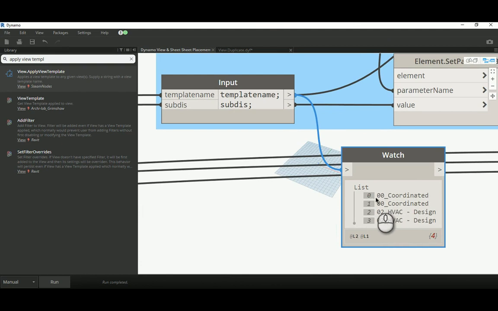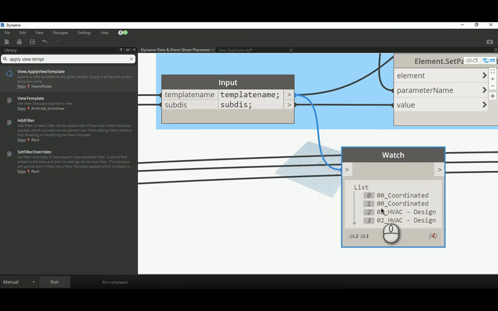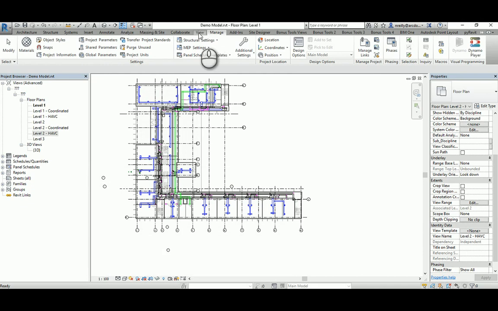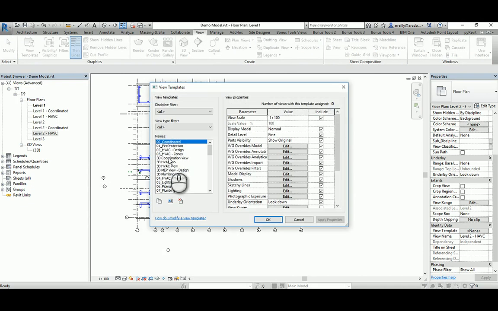And I know in my Excel I've got 0.0 Coordinated, 0.0 Coordinated, and HVAC. So if I go back, that's them there. Okay, and if I go here, View Templates, Manage, I can see I've got, let me see, where is it? Do I have 0.0? Yeah, 0.0 Coordinated, and let me see, that's all of them.